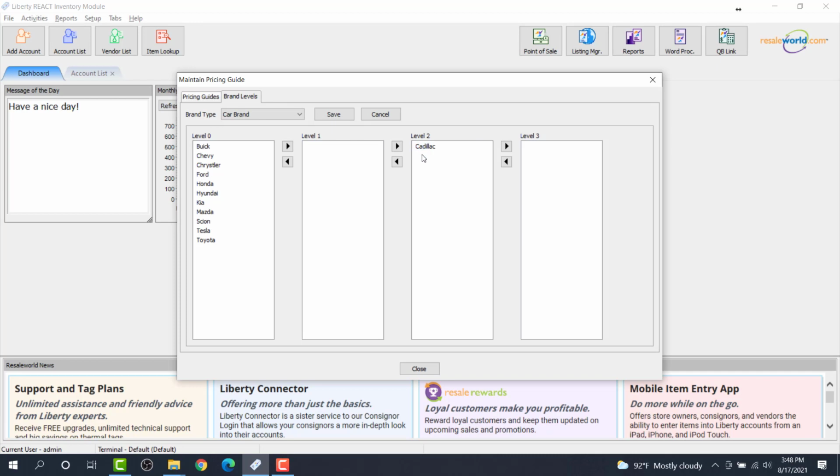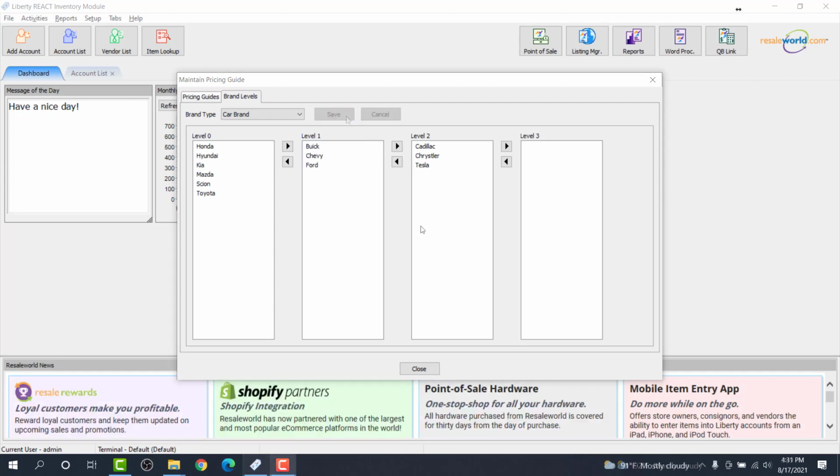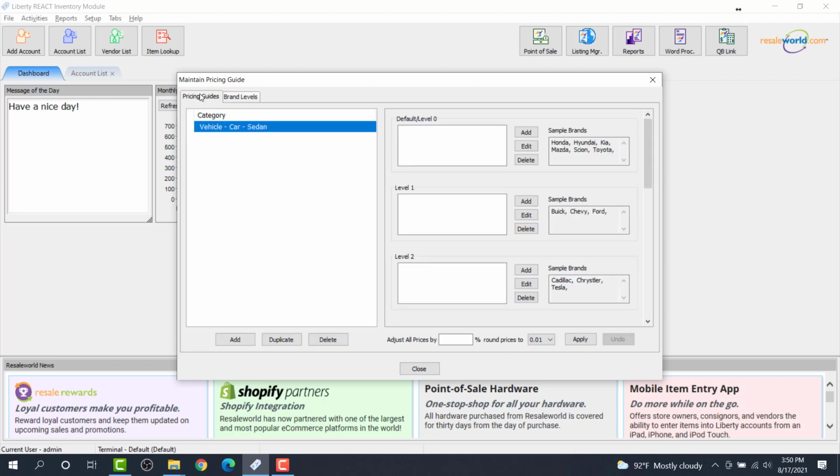So now I'll go ahead and divide these out so we have something to go off of. As you can see here, I divided our brands out into the structure we mentioned previously. Go ahead and hit the Save button. And now from here, we can actually start setting up the core of our pricing guide. To do so, we'll go back to the Pricing Guides tab, make sure we select the correct category that we're looking to set up a pricing guide for, and then move over to the right-hand panel where we now have our brand levels that we just set up.